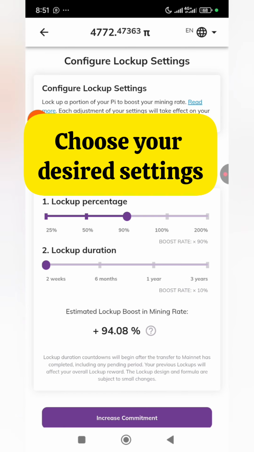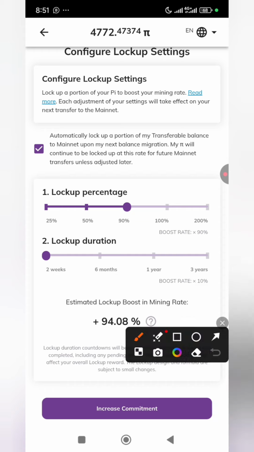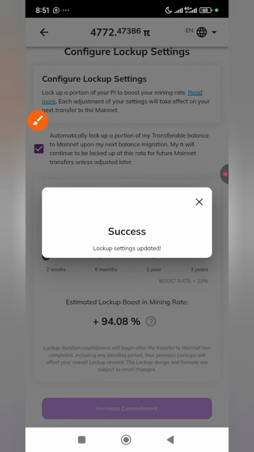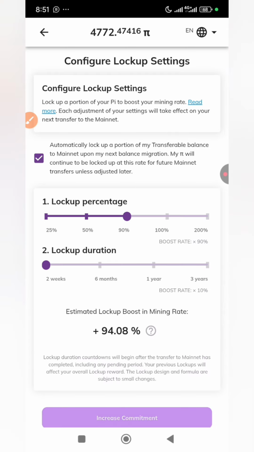Now, once I do this, I will go ahead and hit increase commitment. That is this button below, this very one. Let me click on it and see. It says success, lockup settings updated. Now, let us go back, click on the back button, then come back and click on that configure lockup rate. Let's see what we have there.